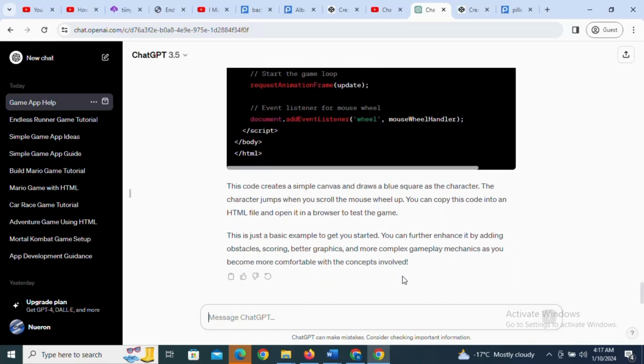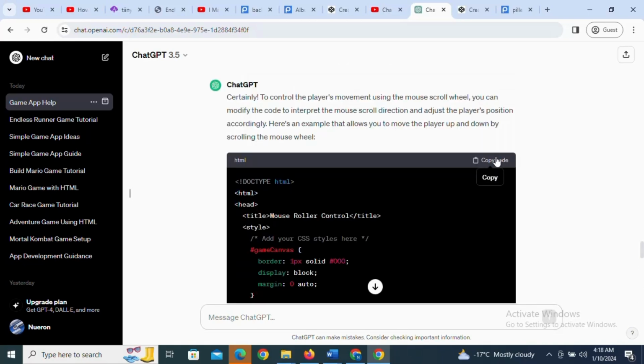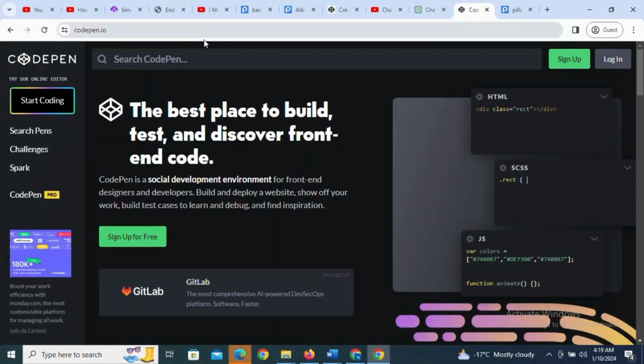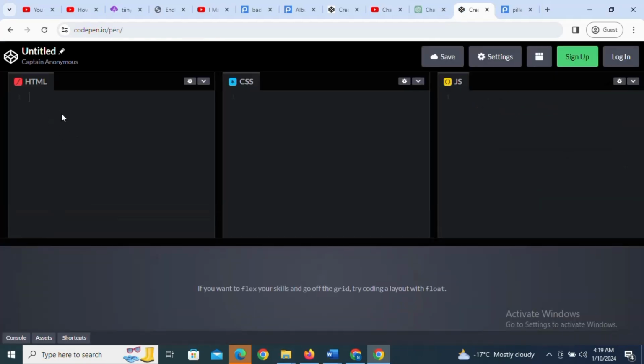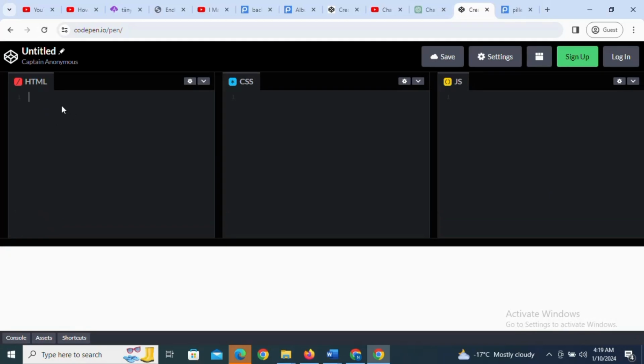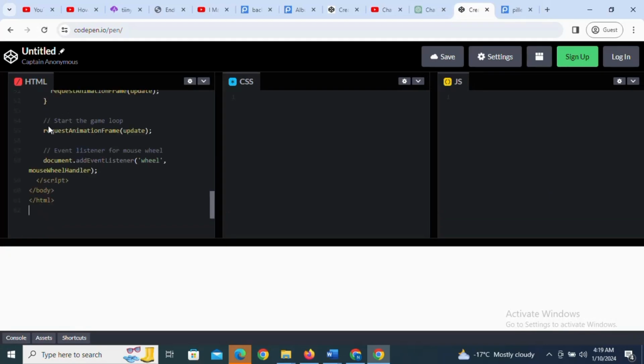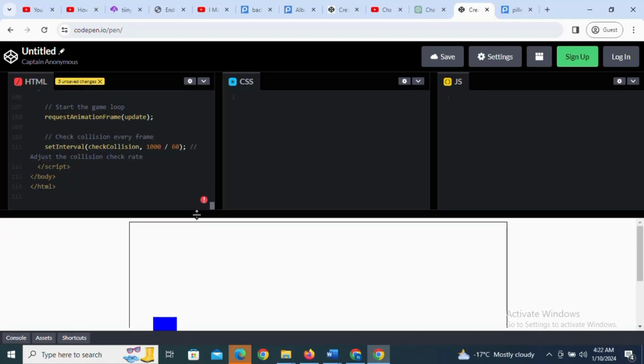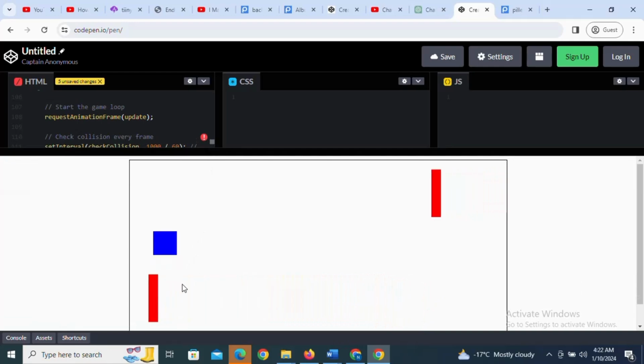Let's copy this code and head onto codepen.io to test our code. Click on Start Coding. Paste the full code in the HTML dialog box. Drag the base to check if it is running. All right, the game is running fine.